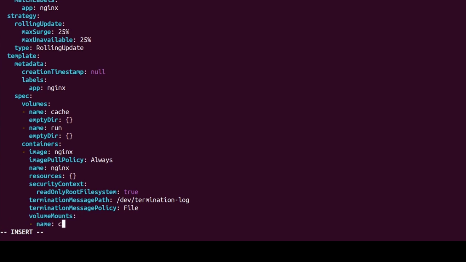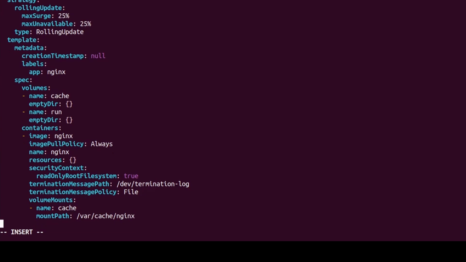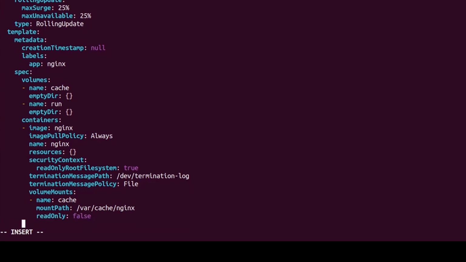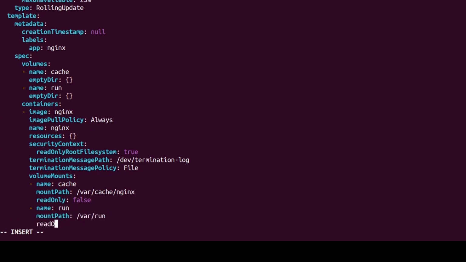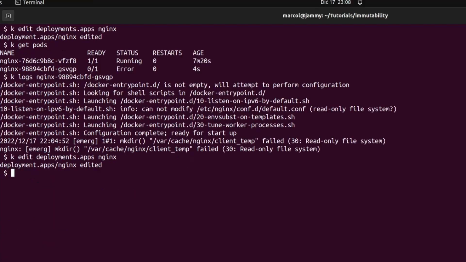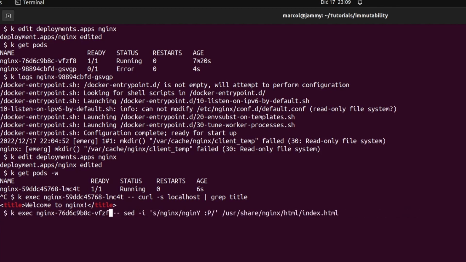Obviously now we need to mount them in the container, and we do that with the volumeMounts. We need to use the same name used for the volume and we choose the mount path. We have to remember to make them readOnly false, otherwise we will not be able to write in those folders. Let's see if this time it runs successfully. So we get the pods and there it is, it's running. Now we try again to get the welcome page to see if it's all in order. And if it is, then we try to modify the welcome page like we did before.